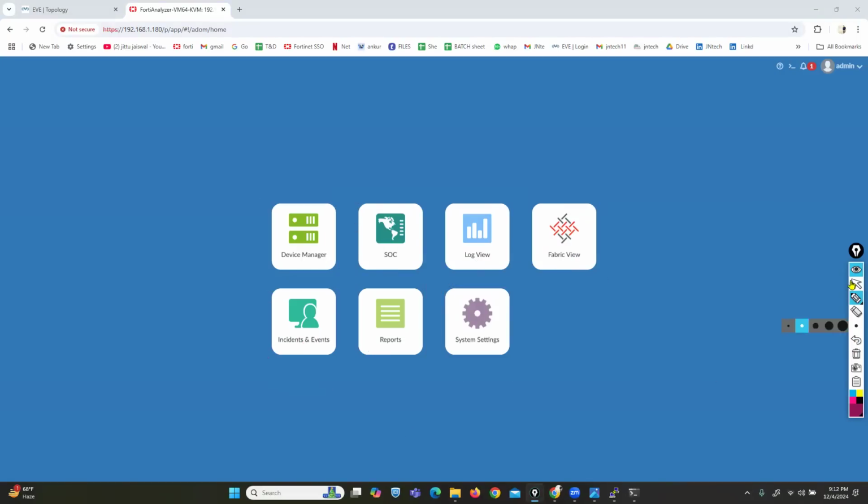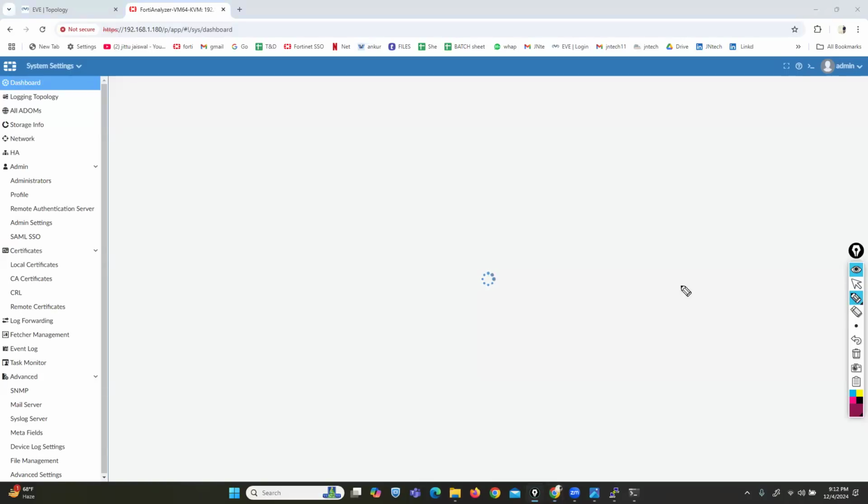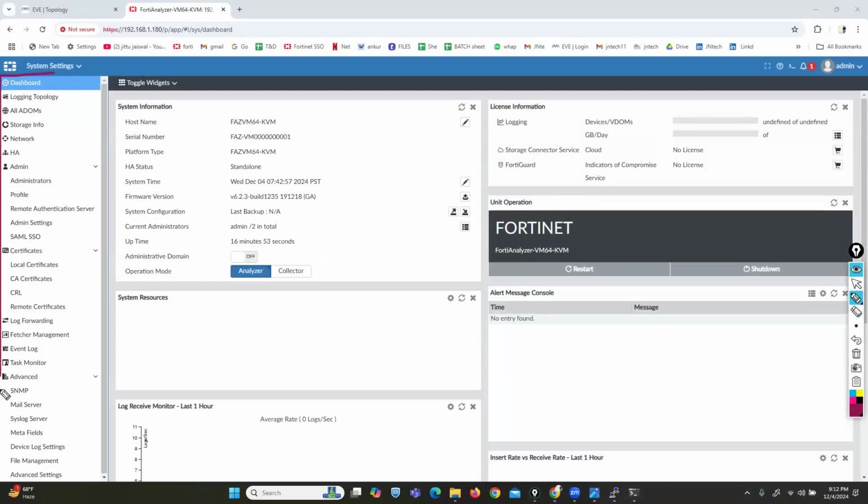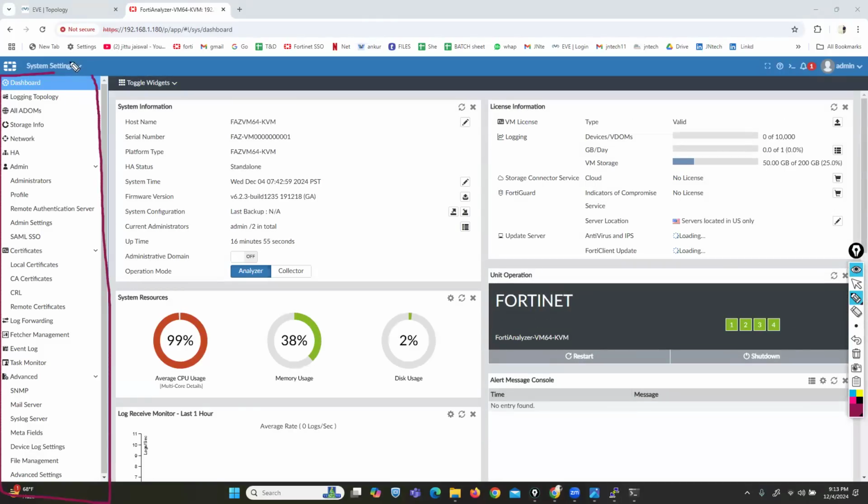Let's go to System Settings. And yes, we are familiar with these options. Remember these options, everyone, from FortiManager. David, Fast, Nibin, Ramanna, Vinu. Yes, sir. So we are familiar with the same options.